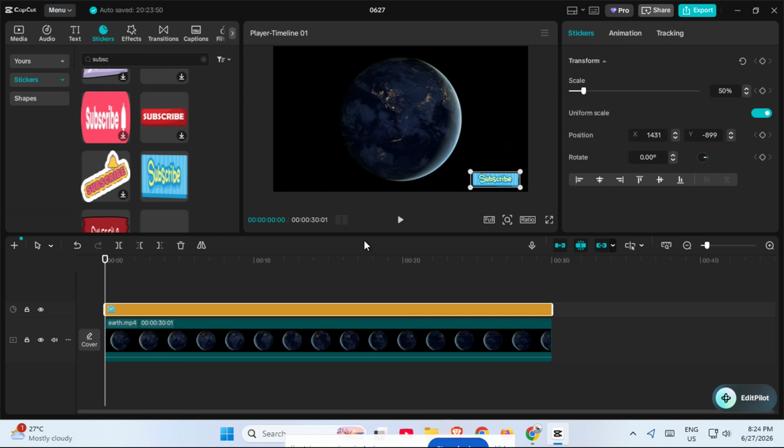And that's it. You've now learned how to add a subscribe button to a video in CapCut on PC using the Stickers tool, the search feature, and the timeline controls. It only takes a few minutes, but it can make a huge difference in how your content looks and how many viewers choose to subscribe.